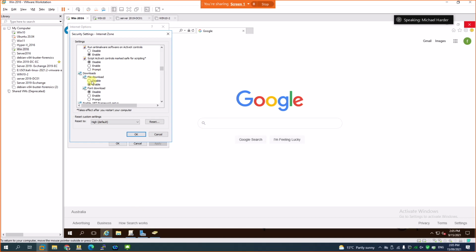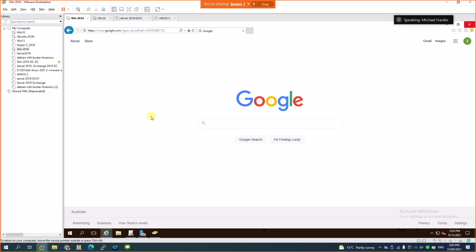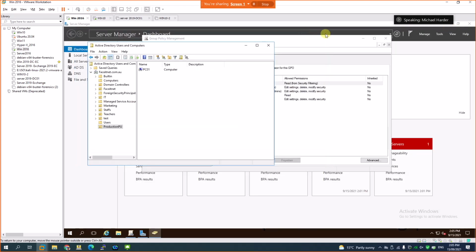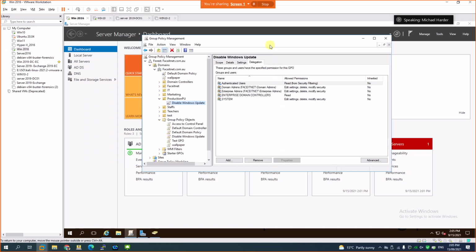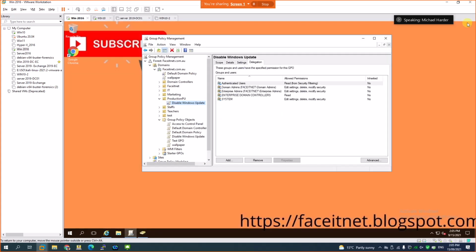But this may be the point for everyone. Even if the download is being disabled, people can just simply go and enable it and they can download. What we can do is control this through a group policy as well. So let's minimize this. Let's keep this one side. We don't want this as well.